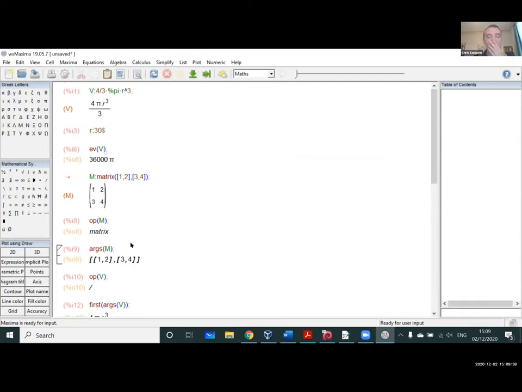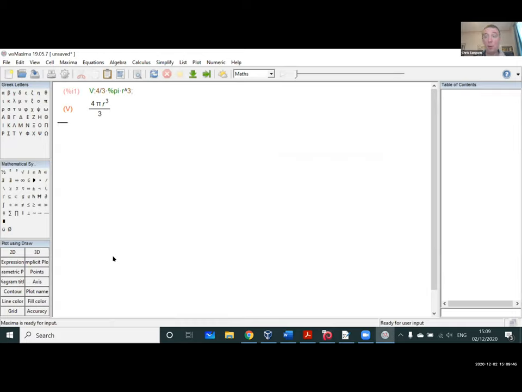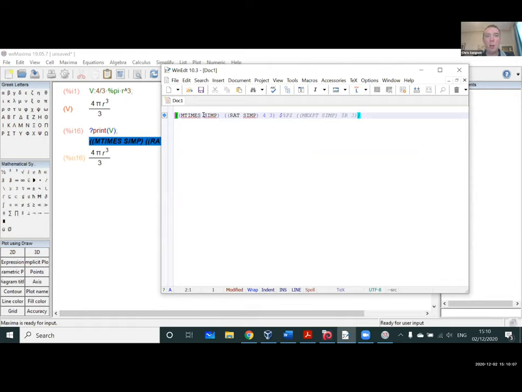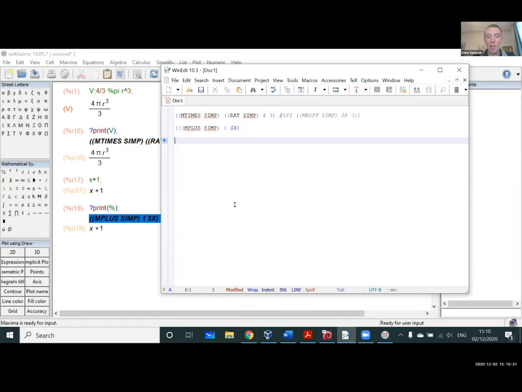Okay, now, I've mentioned operators and arguments, and operators and arguments just operate at the top level of the expression. But actually, if we type question mark print V, we can look inside and see the whole expression. And this is a kind of terrifying internal representation of what's going on. And expressions are trees. So I'm just going to try and unpick this a little bit, okay? So simp means that, Maxima itself is written in Lisp, right? And everything in Lisp is a list. So basically what this says is, let's maybe do a simpler one. Let's do x plus one, right? Let's do that. So what this is saying in a very terse way is that we have the sum of one and x.